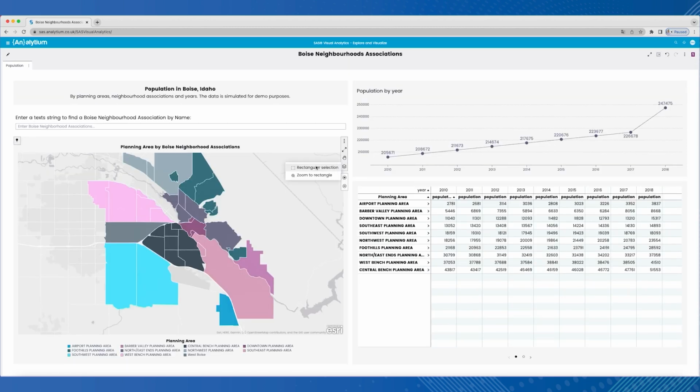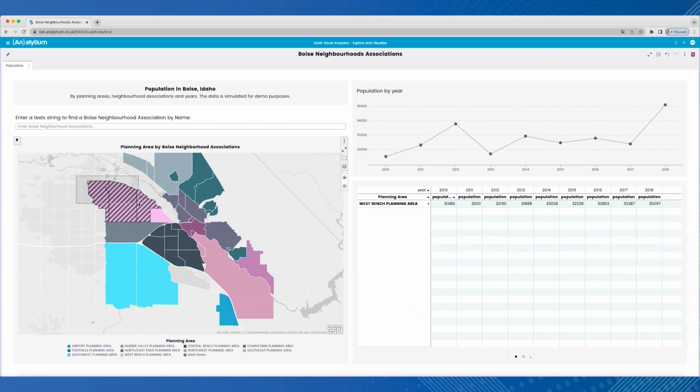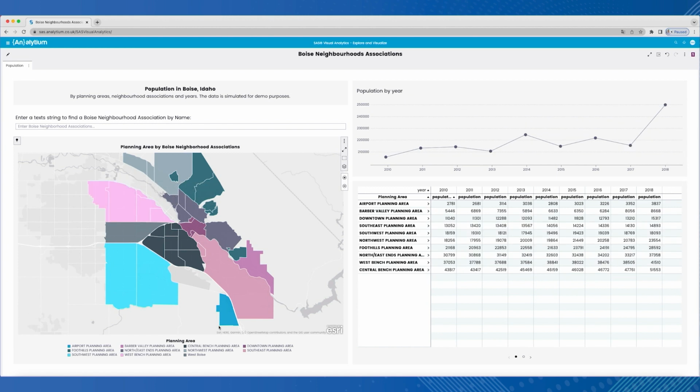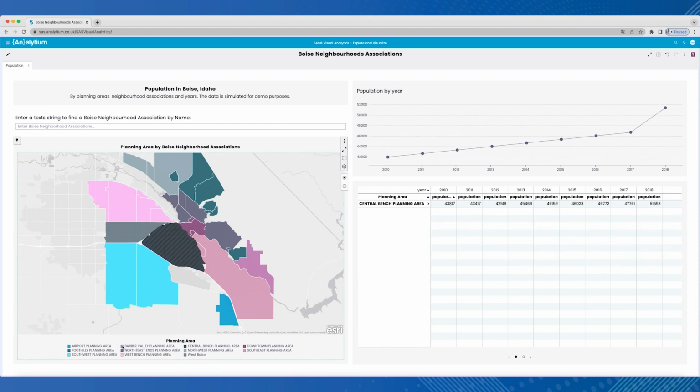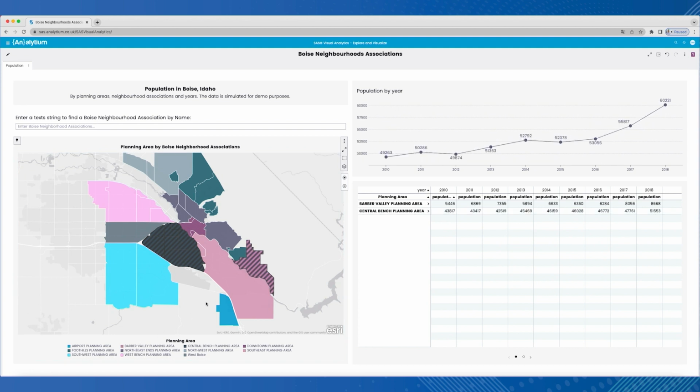You can choose rectangular selection to select neighborhoods, which will filter the object to the right of the geomap. You can also use the legend at the bottom of the geomap to select one or more planning areas if you want to focus your analysis on them. This will again filter the line chart and the crosstab next to the geomap.